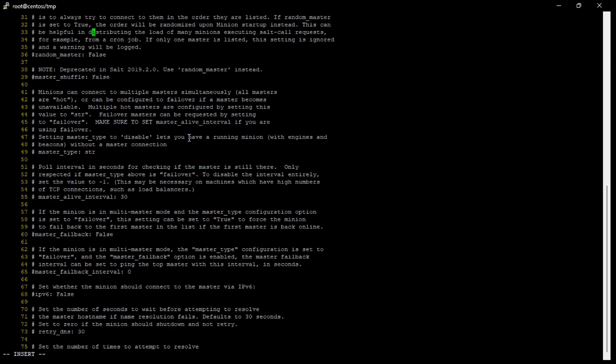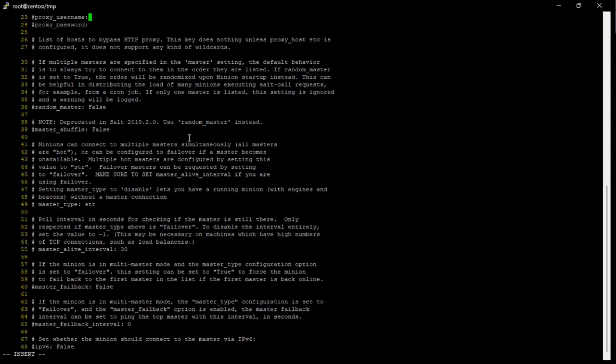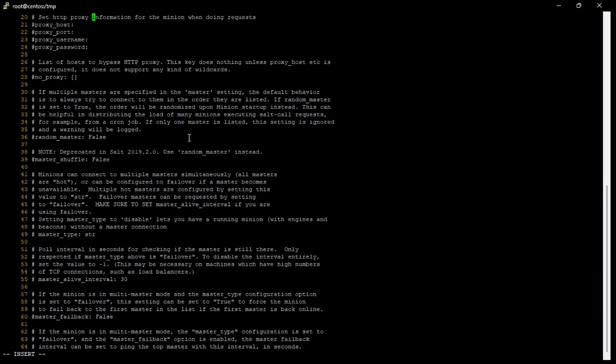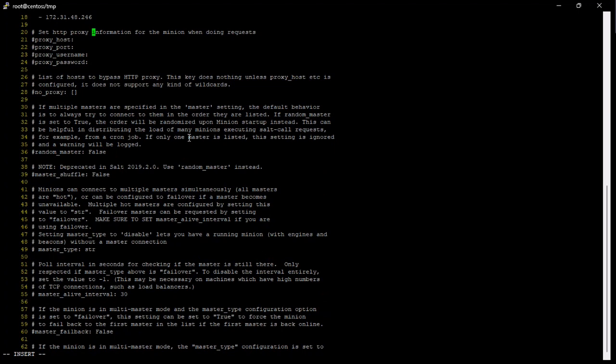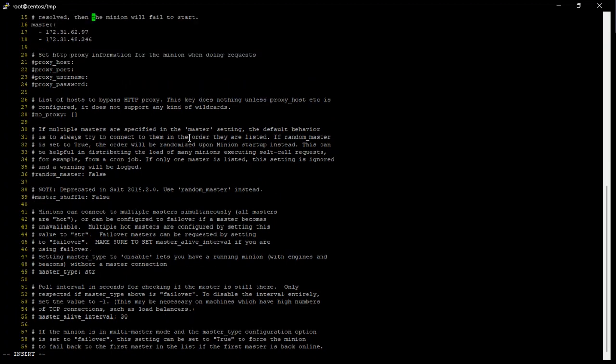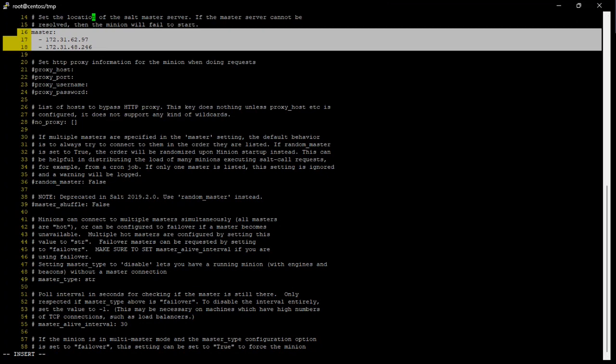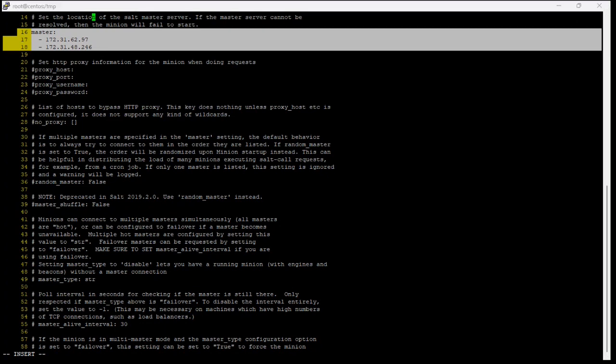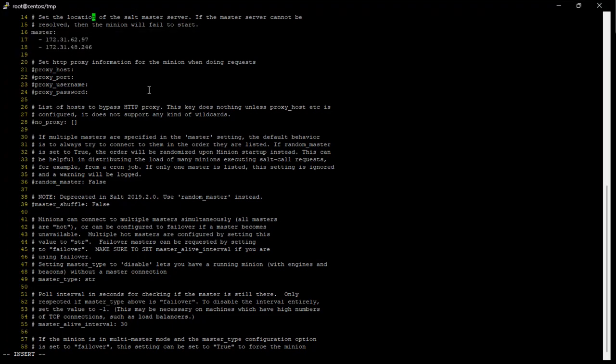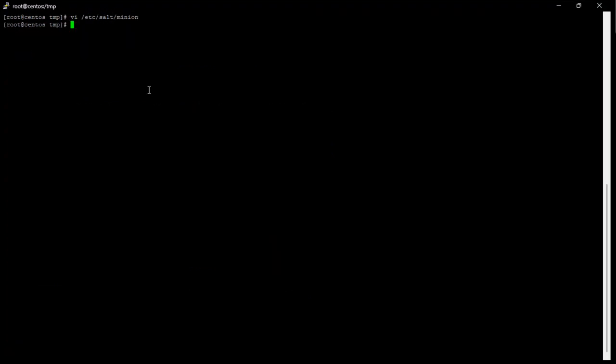So I'm not going to make many changes here. Now just change it by disabling the random master. So let me share it with you guys. It is just a sample. You put your master private IPs here. Let me save this and then restart the minion.